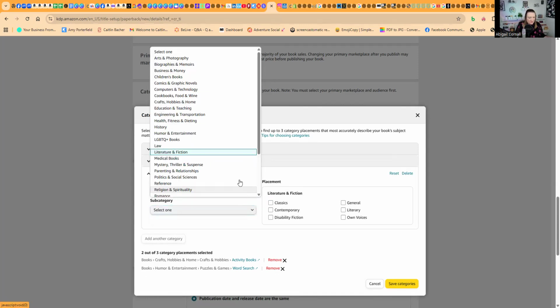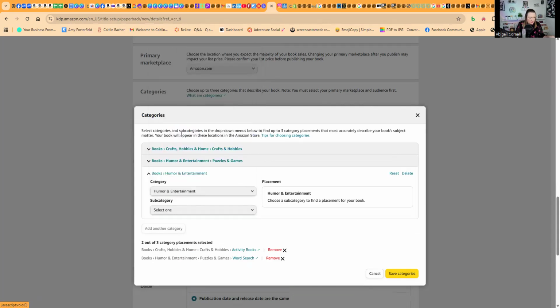But again, I don't think that fits quite as well, does it? So let's have a look. What else did it say? Crafts, hobbies and home, reference, puzzles and games. Did we do that? Crafts, hobbies and homes, crafts and hobbies. And we did activity books. So another one we could do is humour and entertainment. Puzzles and games.